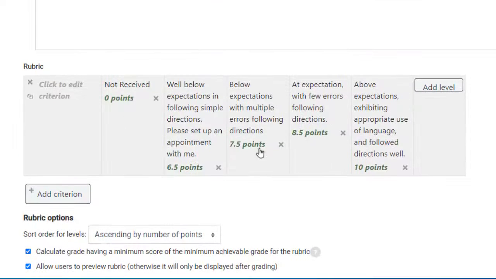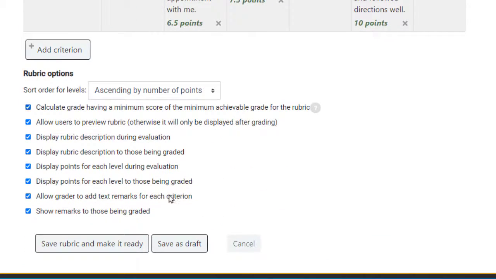If I wanted to add more criteria, I would just hit add criterion here, and I'm not going to do that for this, and I'm just going to let all of these be. I don't have to fiddle with this, and I'm not even going to go into explaining these. Just initially go ahead and leave these all checked and hit save rubric to make it ready.